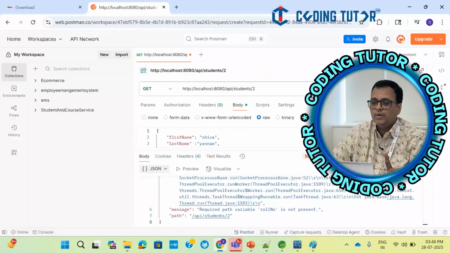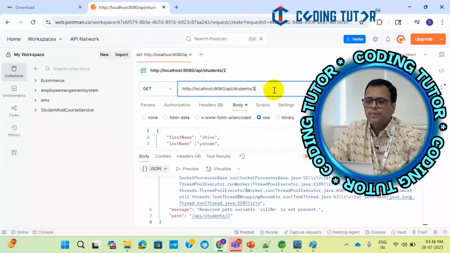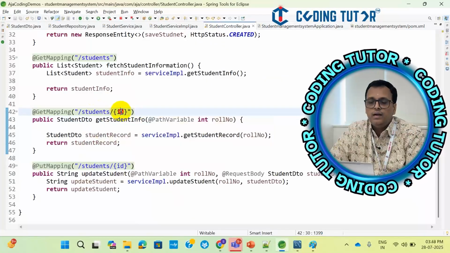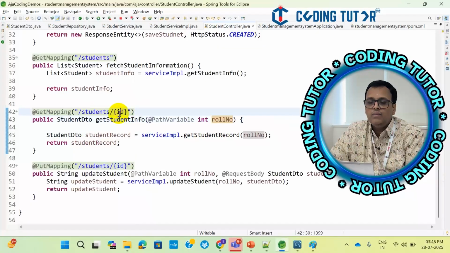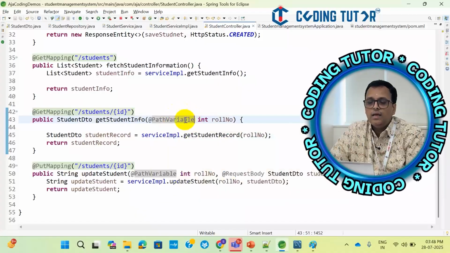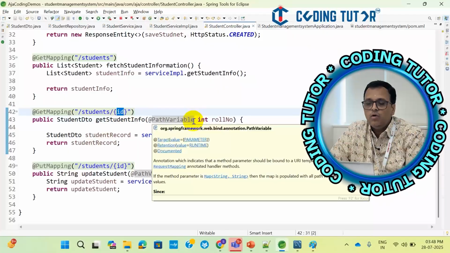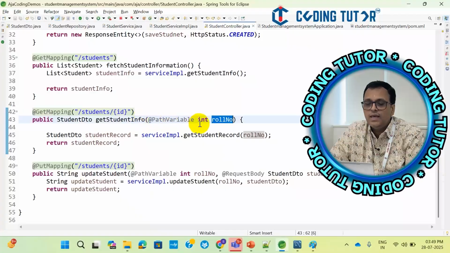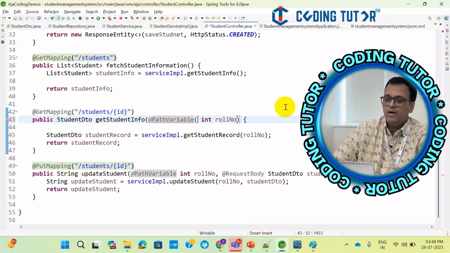Oh, an error is coming here. It means that something is wrong. Let me check that. One minute. API students ID. Okay, but here what we specified is roll number. Here what I gave is ID. So PathVariable is an annotation. It will take the ID, but where should it copy it, into the roll number? If the variable names are the same, then only it will perform this operation, sir.